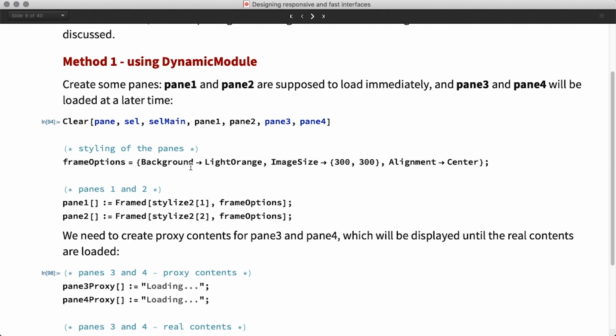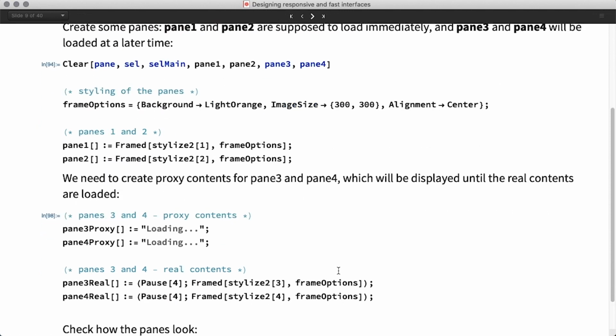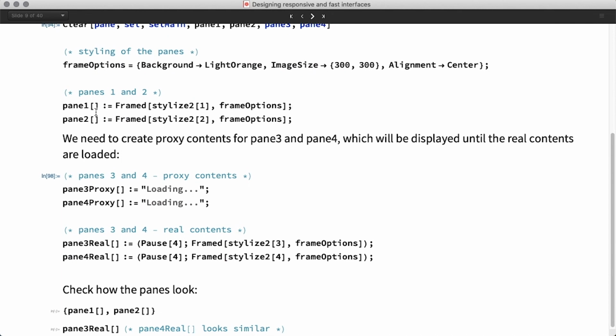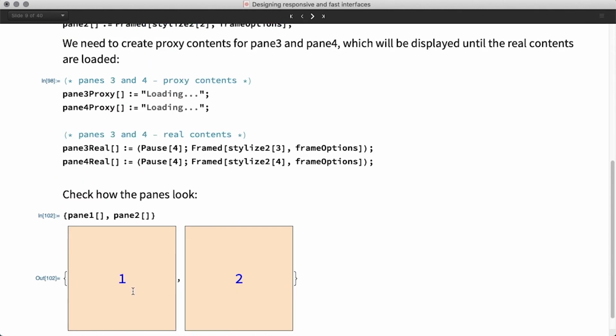In this first technique, we use DynamicModule. Here we have defined some styling options for frames, and then we've got these panes. We've got some content and then the frame options. So let's see how this looks. In pane 1 and pane 2, we've got our actual content, which is simply the numbers 1 and 2. Then in the case of pane 3 and pane 4, we've got two types.